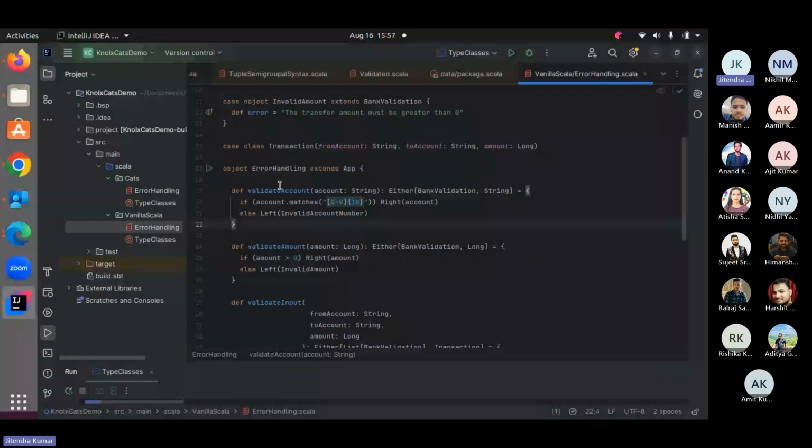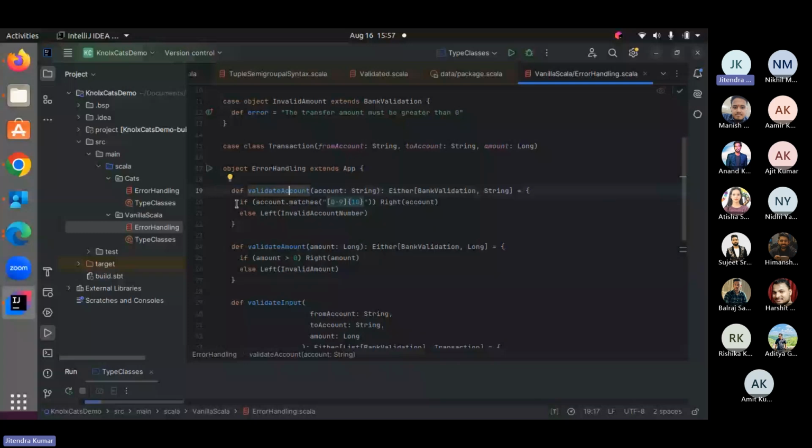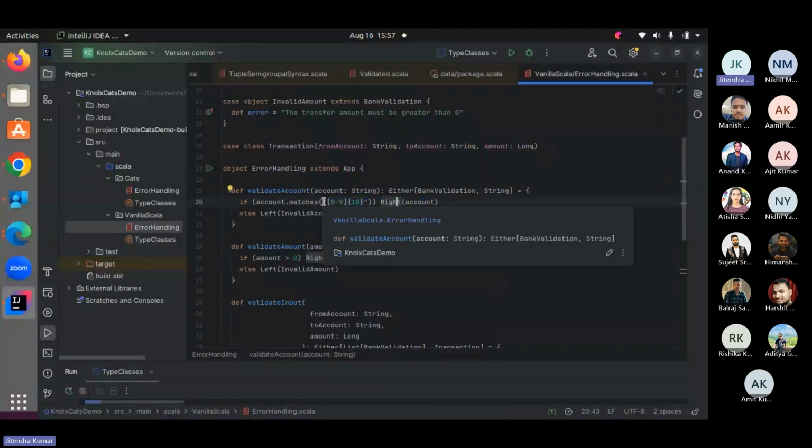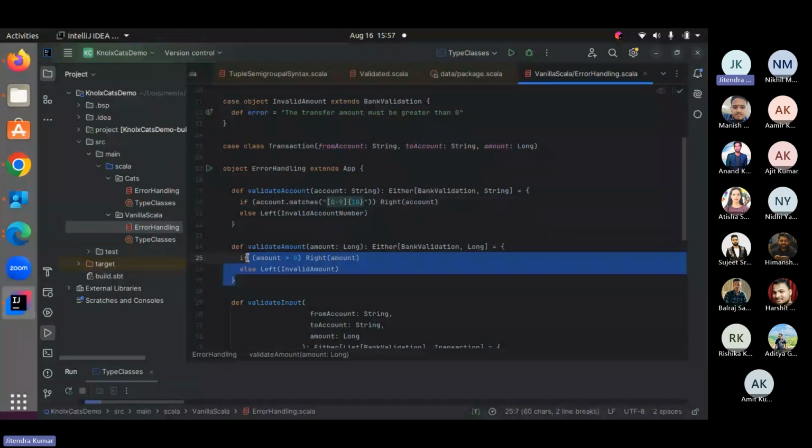Here I am validating the account. No need to worry about what is happening in this. I have just applied a very basic validation here, that the length of the account number should not be less than 10. That is what I have done here, and the amount should not be negative, right? It should be greater than 0. That is a very simple validation that I have applied here.